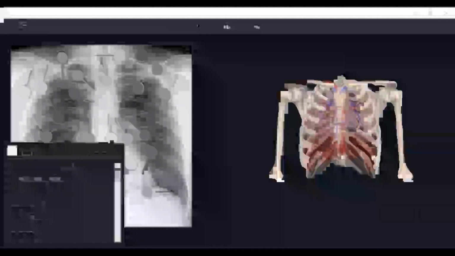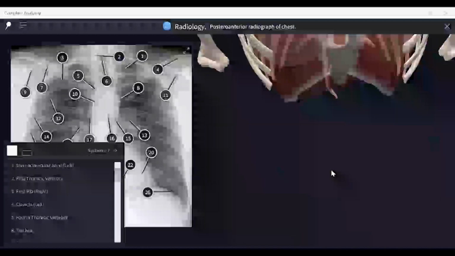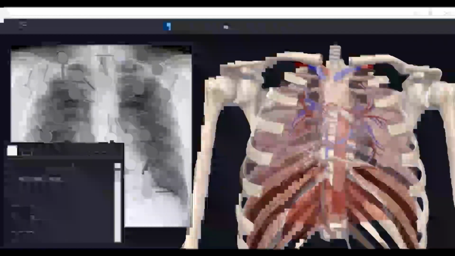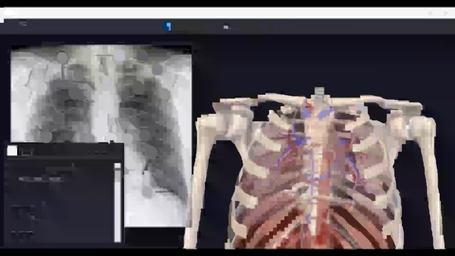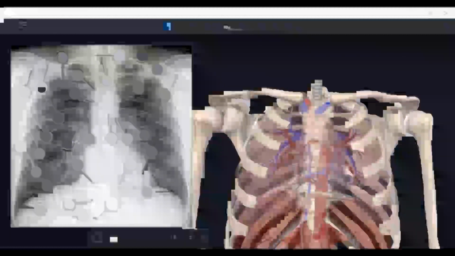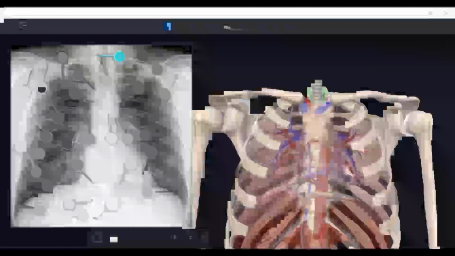So you'll see that not only the X-ray with the pins, these are the labeled pins, you will also be able to correlate with the 3D model. So you can interact with this. I'll minimize this. I can move this and place it so that it does not obstruct the view. So if I click on this structure here, it will show in this model.